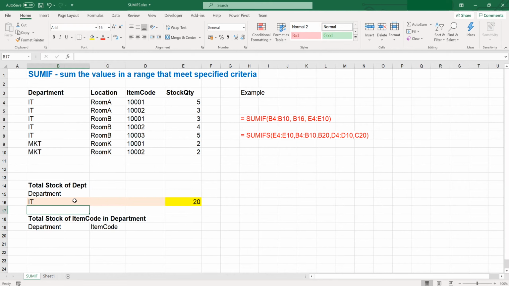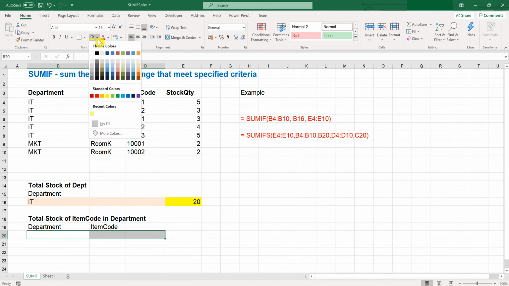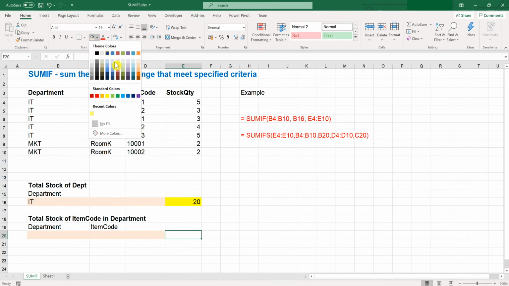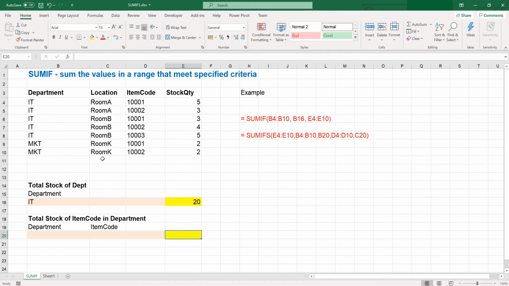Again, I will pick a cell for the criteria and a cell for the result. And I will type department, IT, and the item code 10002. Now, what I'm going to do is type the SUMIFS formula in the result cell.